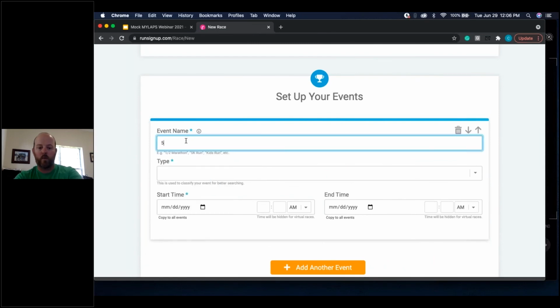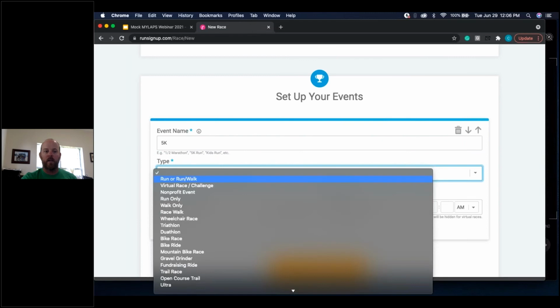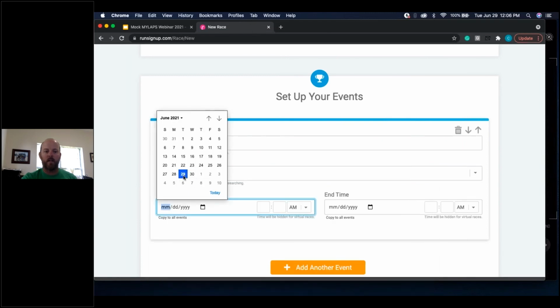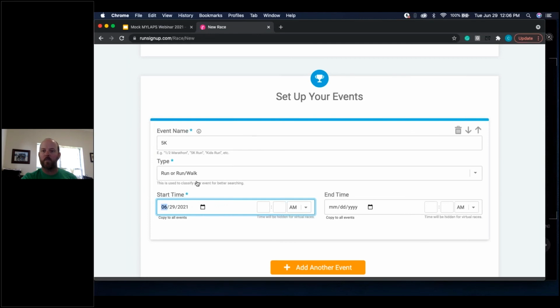But right now, all we're going to do is set up a simple event. We're going to call it a 5K. And the 5K is going to be a run or walk. And the start date is going to be today. And what time is it? 12:06. We'll make this thing start at 12:15. We'll see how fast we can get through this.